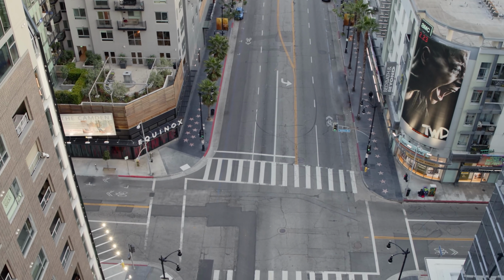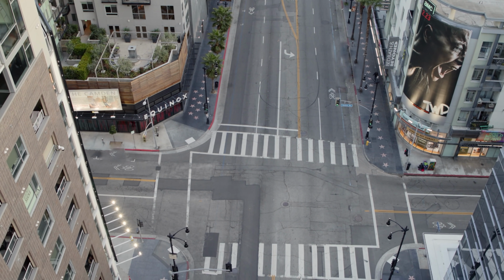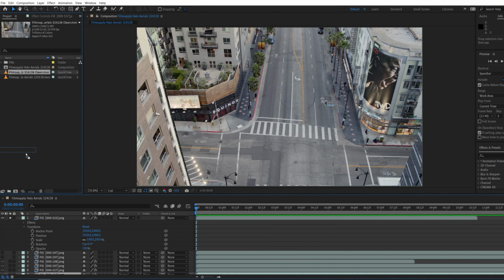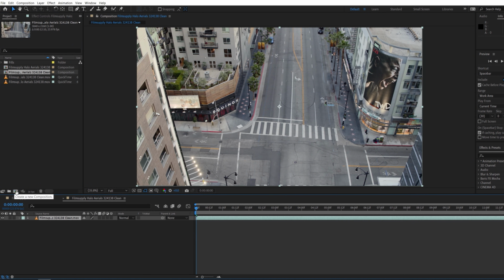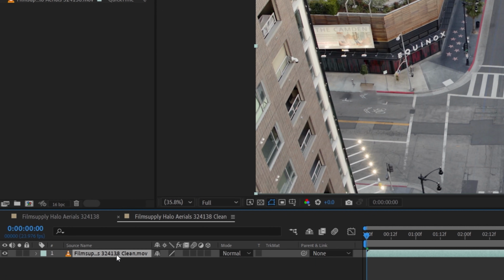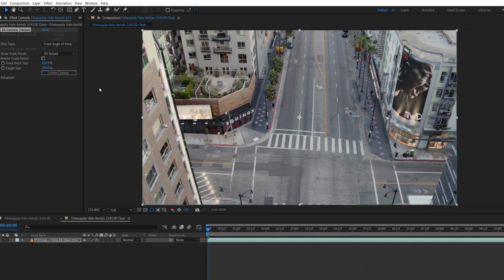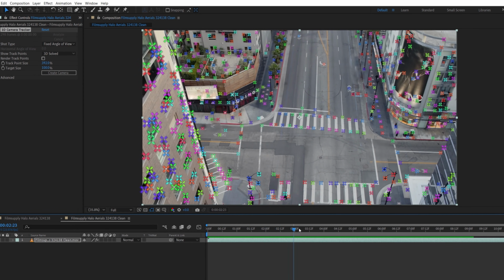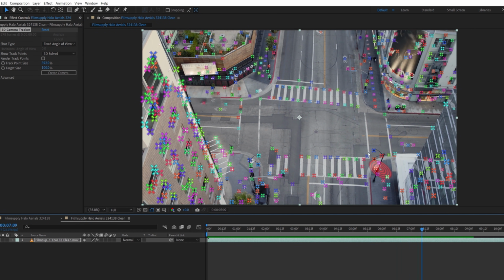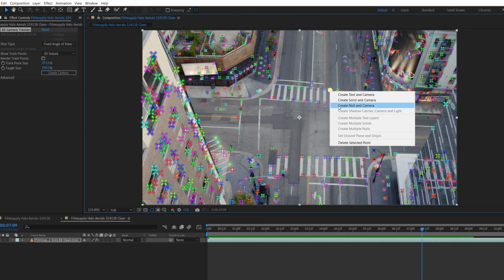After removing all the areas that we wanted, we then rendered this out as a new clip. Drop this into a new comp, and because our shot is moving, we will need to 3D track it by right-clicking, Track, and stabilize track camera. Once that is complete, scrub through and choose a point which looks fixed and remains throughout the shot for a long time. Then right click, create camera, and null.